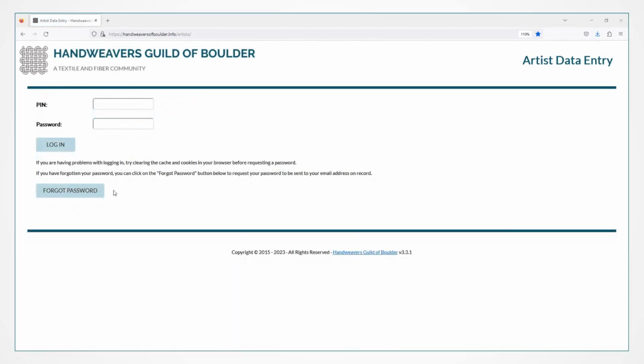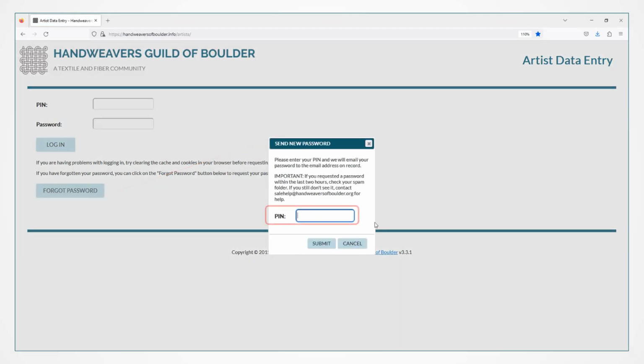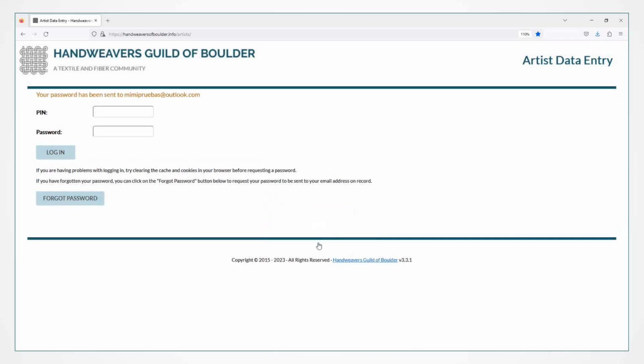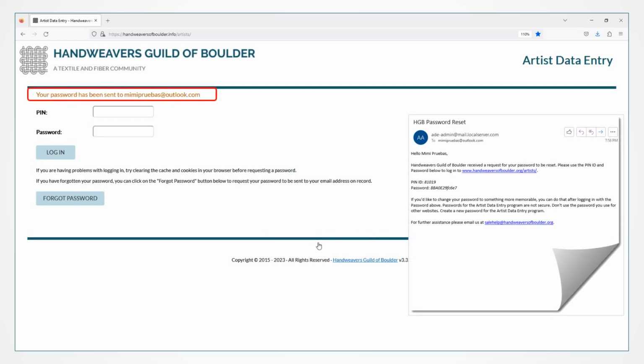The last topic to cover is what you can do if you've forgotten your password. Go to the login page and click on the Forgot Password button. There you will enter in your PIN and click on the Submit button. An email will be sent to the email address that is in the Artist Data Entry program. This email will include a new password which you can use to log into the site.